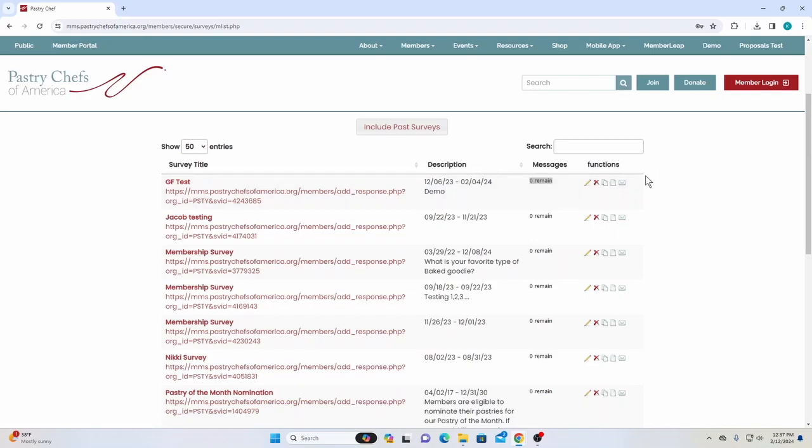In the functions column, you'll see these 5 buttons. These buttons will allow you to edit the survey, and this button will allow you to delete the survey. Then you'll have the copy button, which will allow you to copy the survey, and what that will do is copy the questions of the survey, but it will not copy over the responses. And then here you'll have the reports button, and the reports button will show you various data for the survey, various responses, or who's taken the survey, for example.